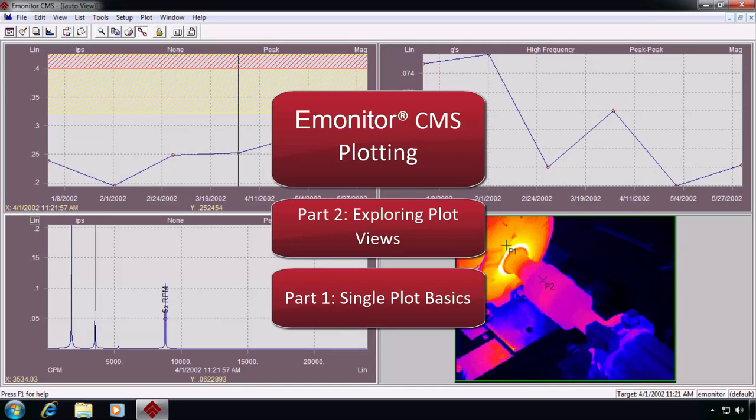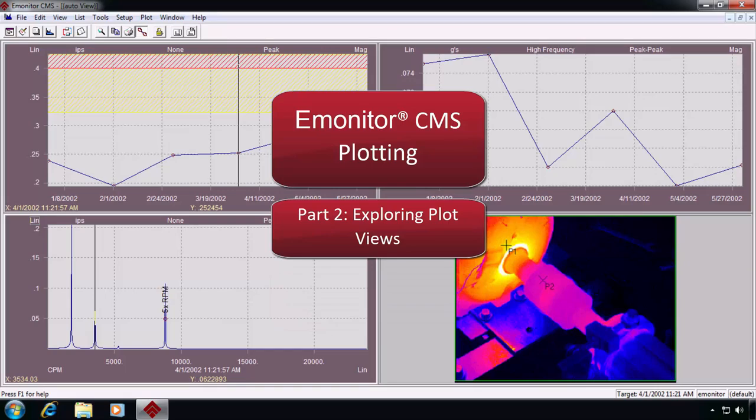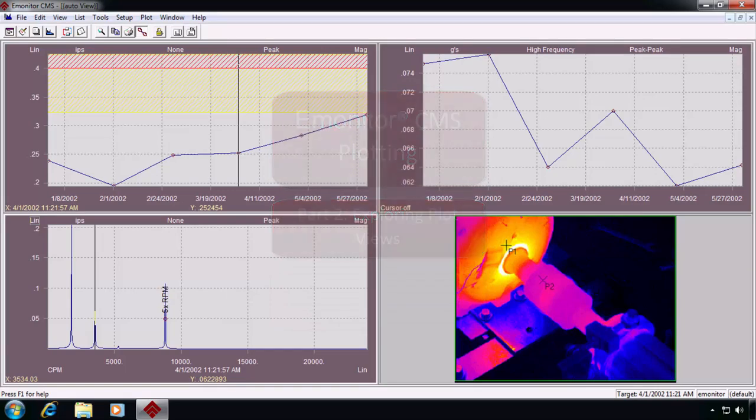Part 1, Single Plot Basics. So let's get into some multi-plot views.